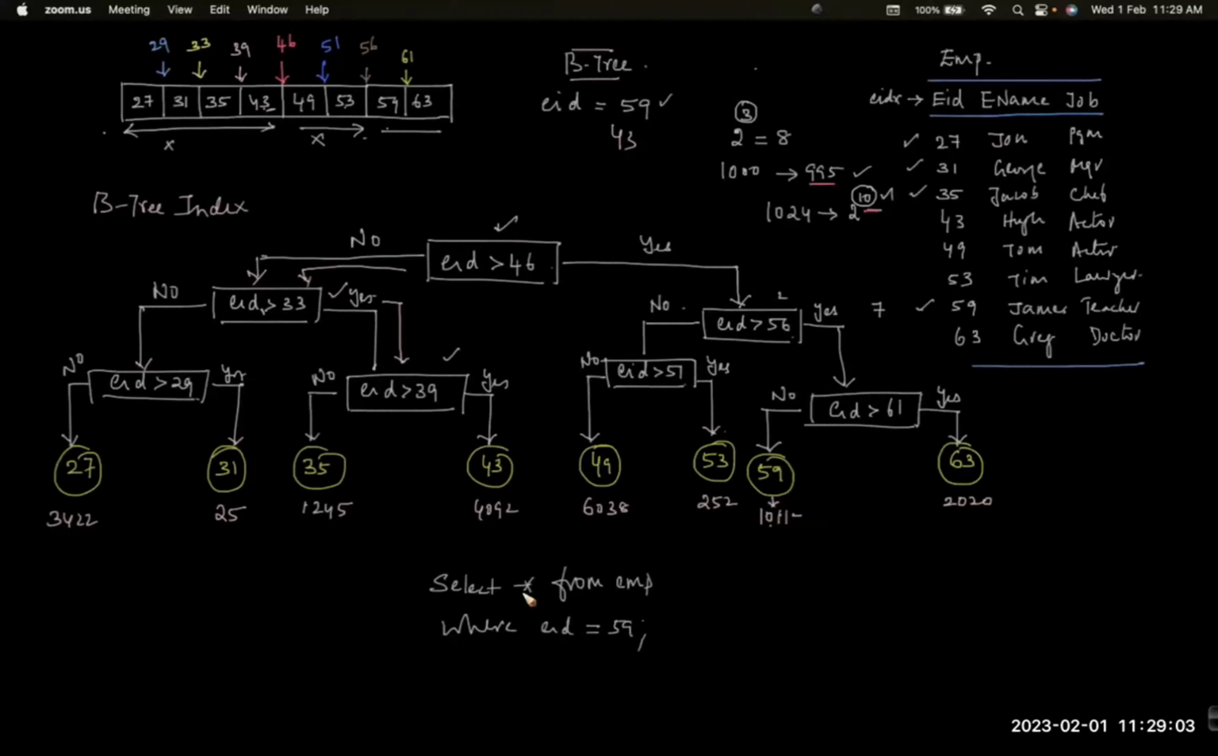Now the first thing MySQL will check is whether there is an index on the employee ID column. If there is an index, it will not go to the table. It will directly come to the index, come down the index and find the record. So it knows that it is stored in 1011. It will go there and get the record. If there is no index on the EID column, then it will go to the table, do a full table scan, and then find the record it is looking for.